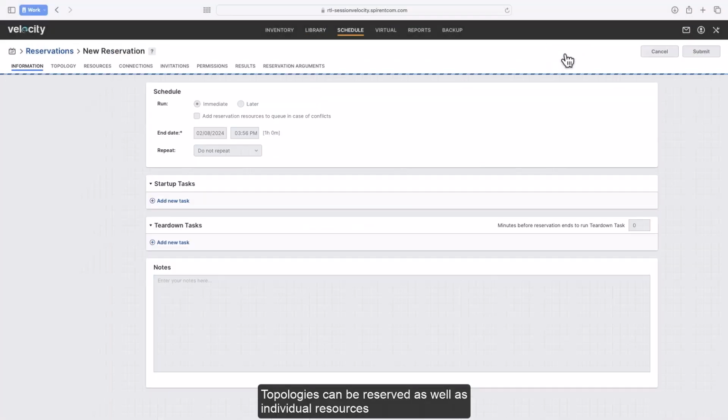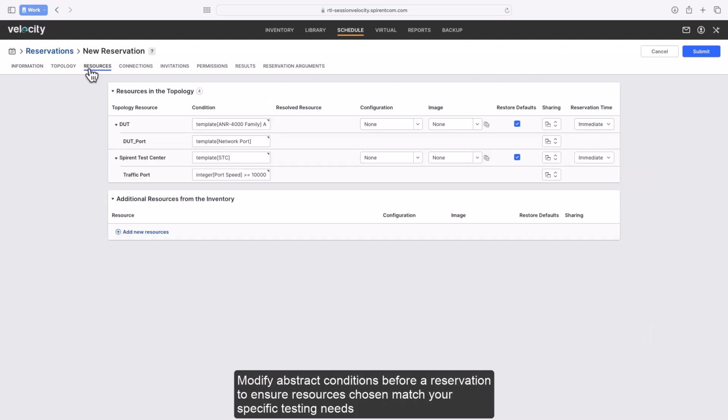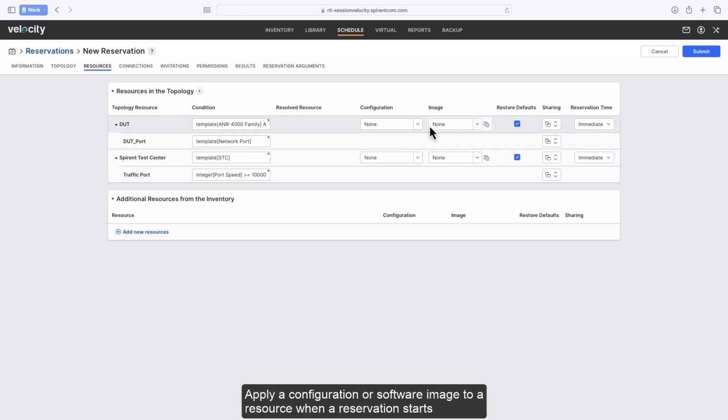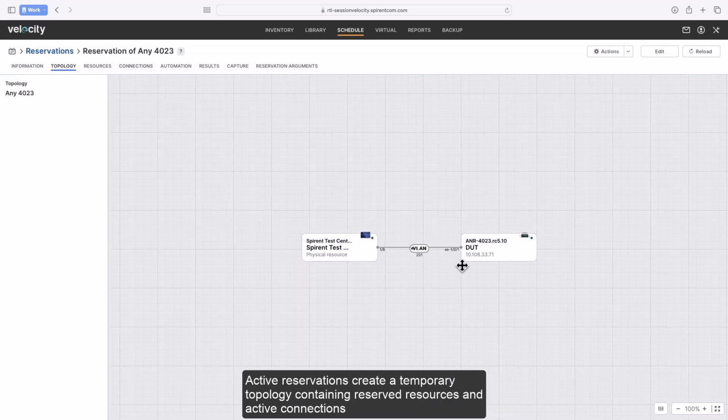Topologies can be reserved as well as individual resources. Modify abstract conditions before a reservation to ensure resources chosen match your specific testing needs. Apply a configuration or software image to a resource when a reservation starts. Layer 1 and Layer 2 connections are dynamically configured using Velocity's database of physical connections in your lab. Active reservations create a temporary topology containing reserved resources and active connections.